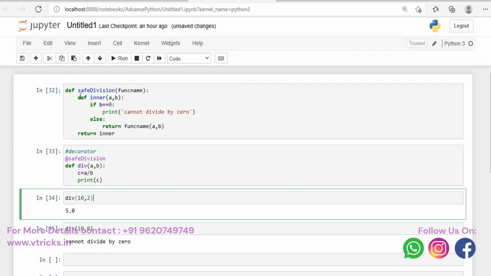Then we are creating one more inner function. The inner function is having a comma b. It checks here is b equal to 0. If it is equal to 0, it says print cannot divide by 0. Stop. Else we say return function name of a comma b. Then I'll return the inner function. So I am not calling the save division. The save division is just the decorator.